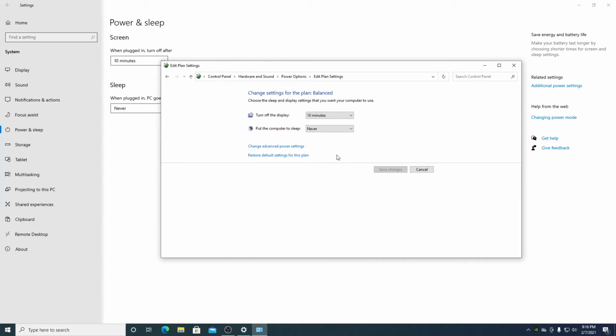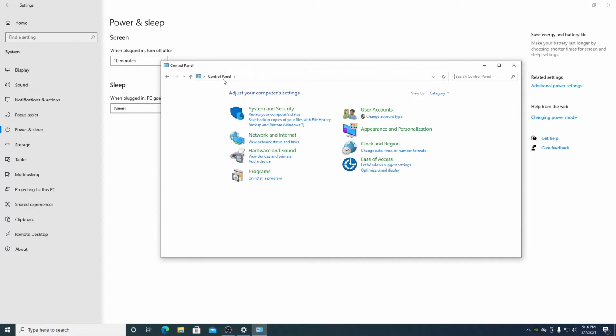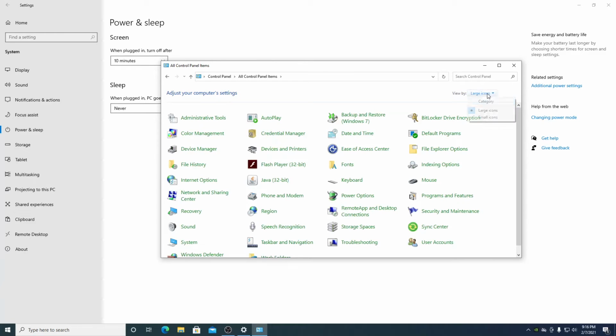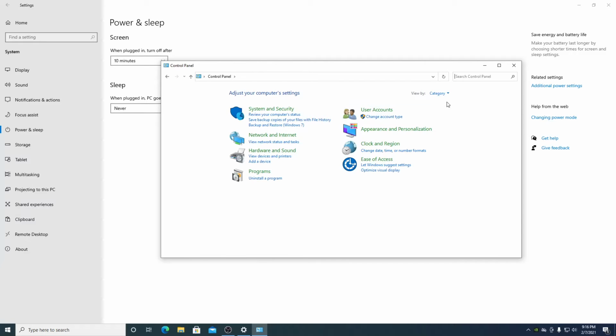Now, we're going to stay in this menu and just go up to the top panel here where it says Hardware, Sound, Power Options, Edit Plan Settings. We're going to go to the very start of the control panel, okay? And if your control panel does not look like this, we're going to go to the right where it says View By, and you're just going to switch it to category, because some people's control panels may look like small icons, large icons, but you want it to do category, just so you can follow along with me here.